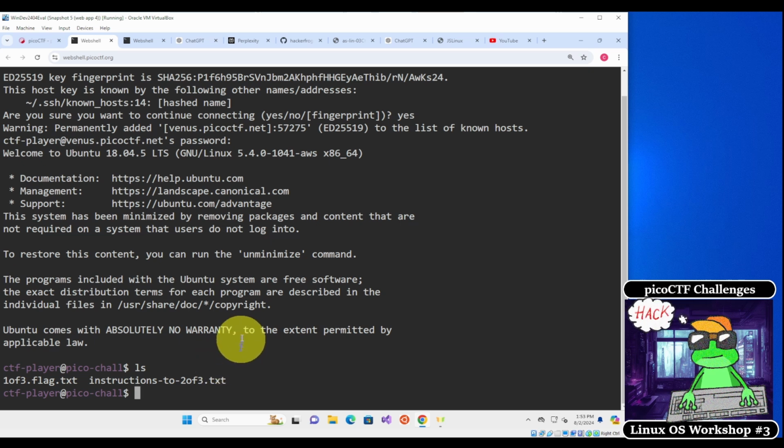Okay, so everybody, we've got 3 parts for a flag that we're looking for in this challenge. All right, so first of all, we have one of 3.flag.txt.